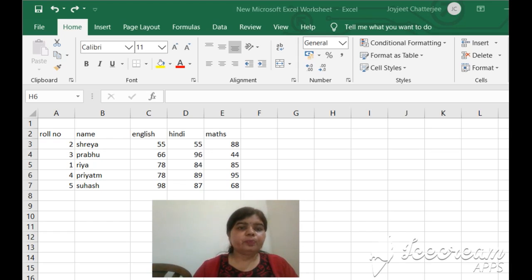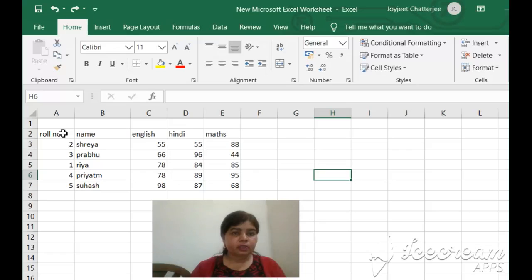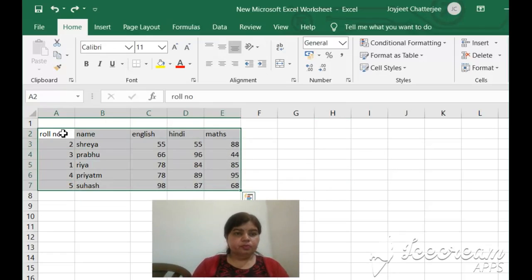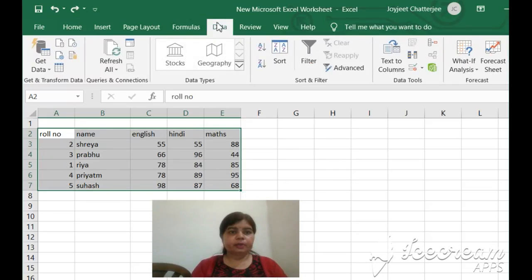Now I'm going to show you what data validation is and how you can perform it. For that, first of all, you have to select the cell range, this one. Clear? Then you have to click on Data. Now the Data ribbon appears. Here you can see this is Data Validation. Now click on that.